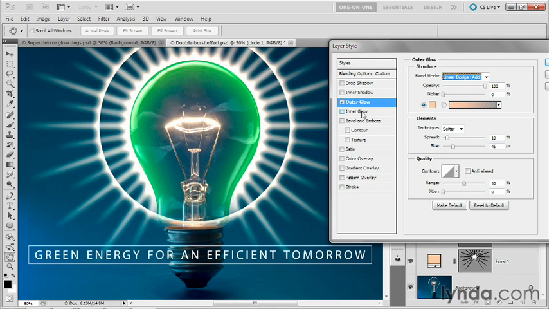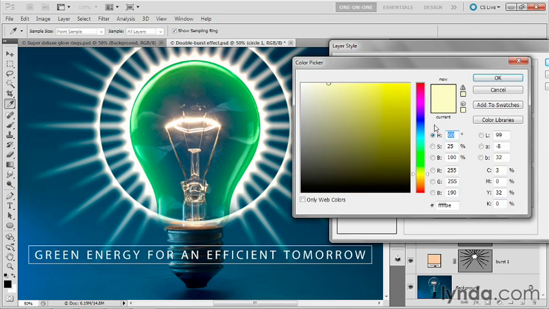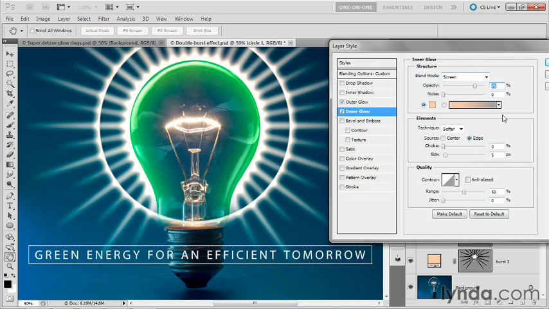Let's do pretty much the same thing for the inner glow effect so that we don't have this sharp edge on the inside of the circle. Click on Inner Glow to make it active. Click on that yellow color swatch to bring up the color picker dialog box. Change the hue value to 25 degrees, the saturation value to 40%, the brightness value to 100%. Click OK. Let's take the opacity value up to 100%.